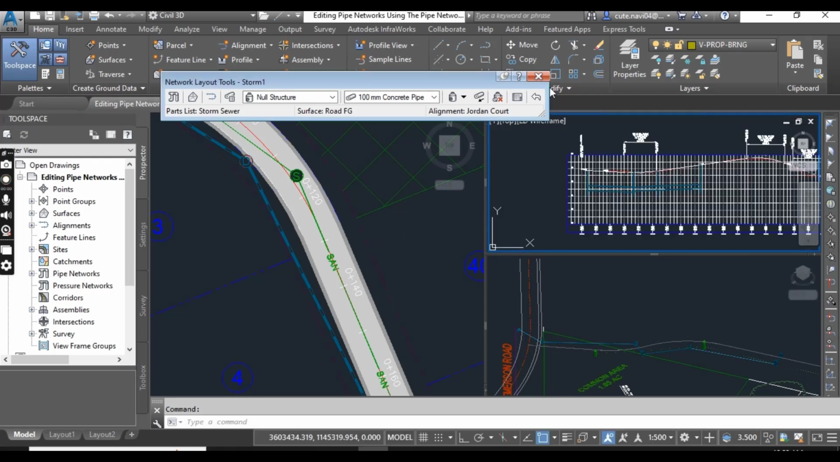So using Network Vistas editing tools, you can make changes simultaneously for the pipes and the structures at once.